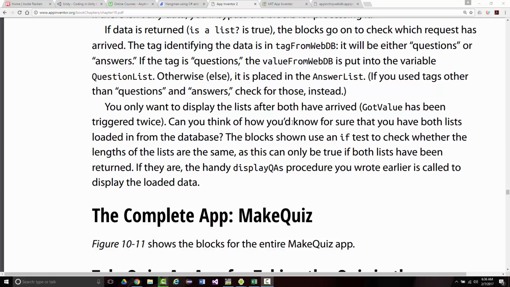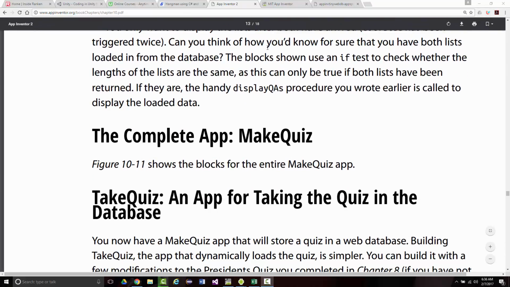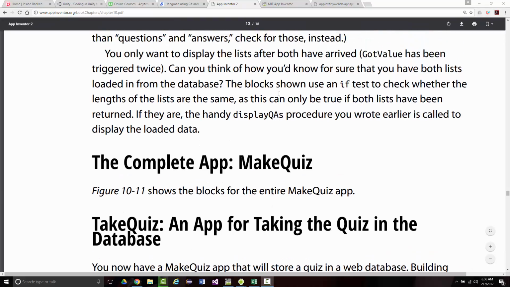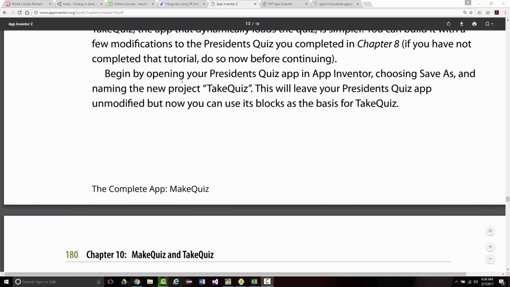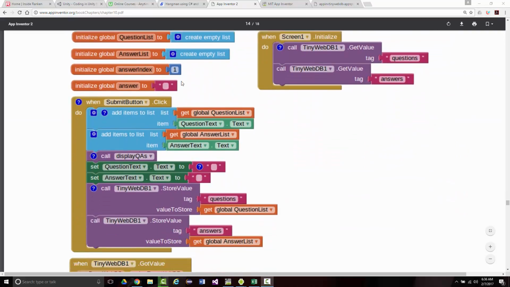If the data returned is true, the blocks go on to check which request has arrived. As mentioned, the tag identifying the data is in the tag from WebDB. It'll be either the questions or the answers. If it's the questions, that value will be put in the question list, otherwise it's put in the answer list. You only want to display the lists after both have arrived, as the author says here. Got value has been triggered twice. So the complete code is shown here in your book.